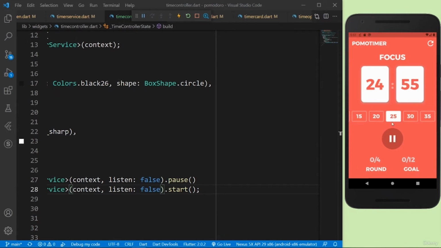Now I can also change the whole timer. For example, I can just change it to 15 now. See, automatically it just counts down. Okay, perfect. This is just perfect.